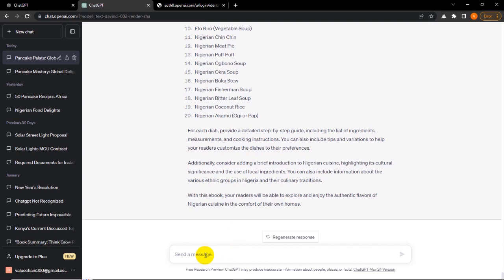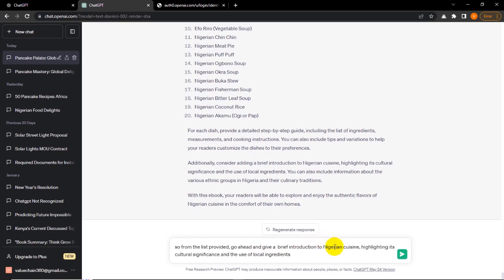So from the list provided, go ahead and give a brief introduction to each Nigerian cuisine, highlighting its cultural significance and the use of local ingredients.